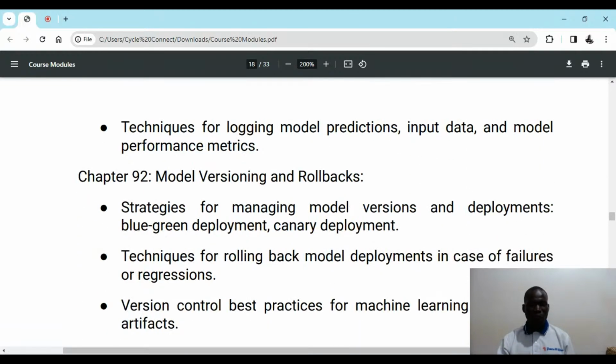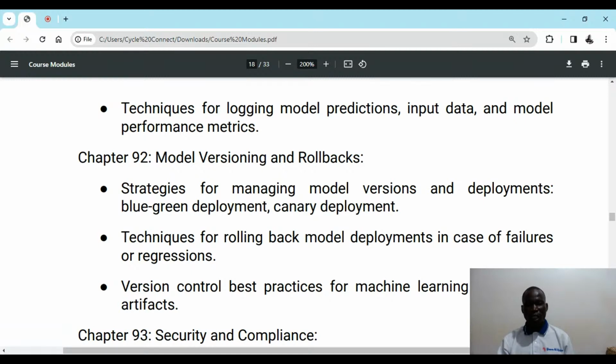Then we'll look at the techniques for logging the model predictions, input data, and model performance metrics.